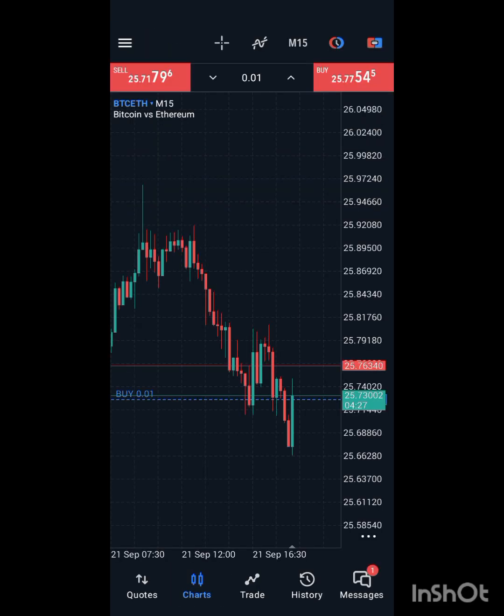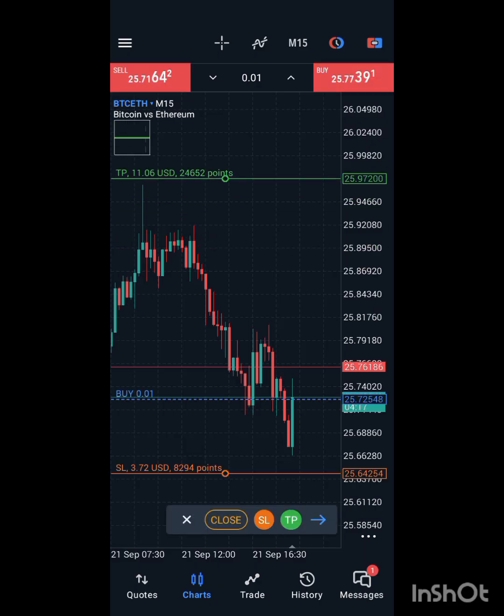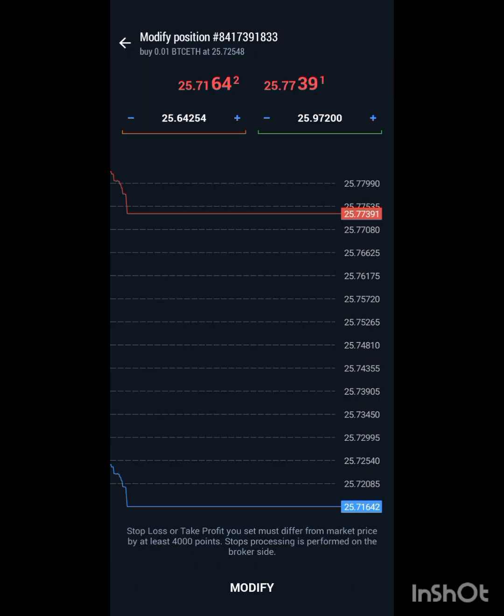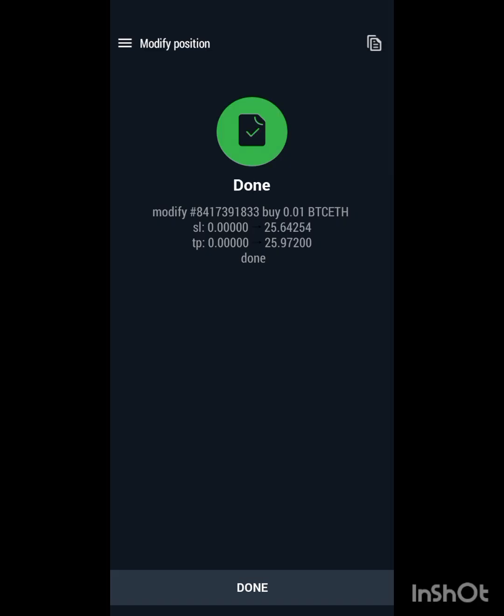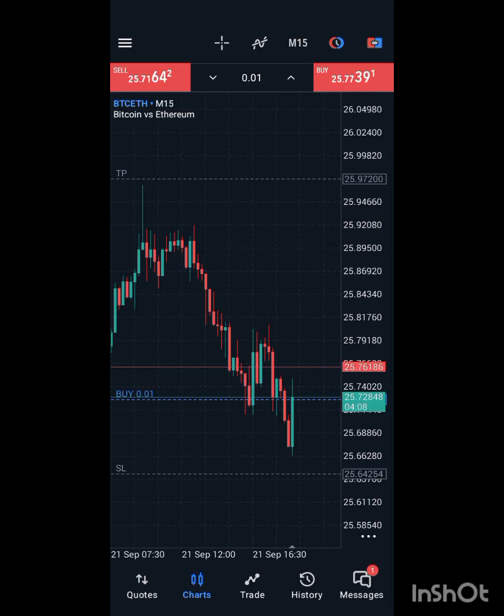Actually, we can do that from the chart. I think that is way easier now. So I come to the chart, click on the trade, click on SL, click on take profit. This is fine. Click on the arrow and then modify. That's the best way, or the easiest way, to get it done now. So that is that on that.